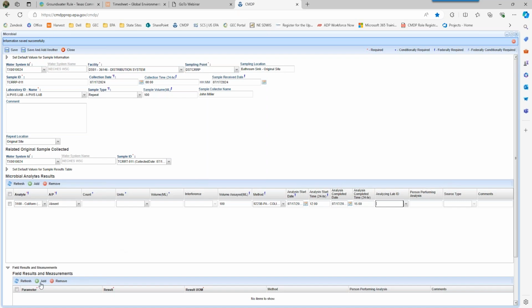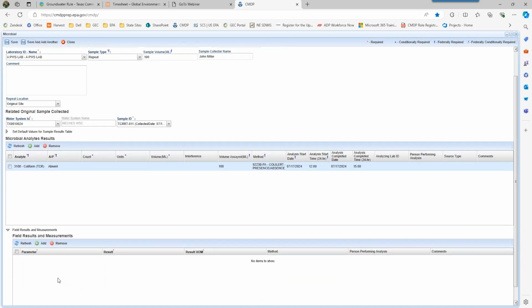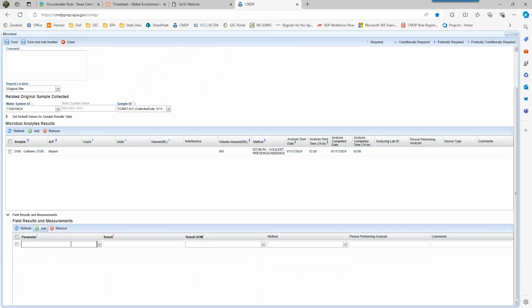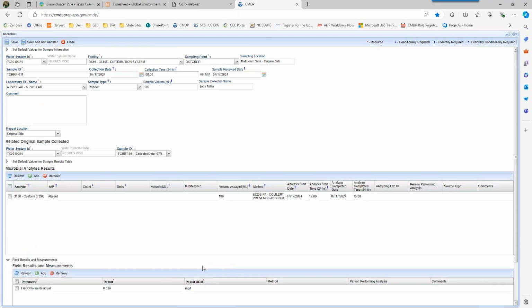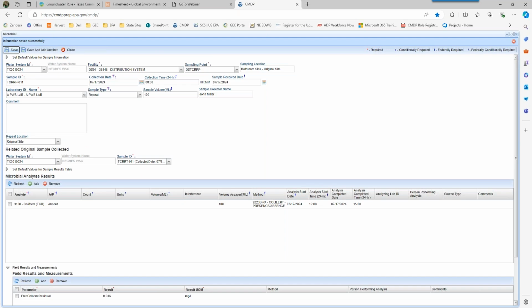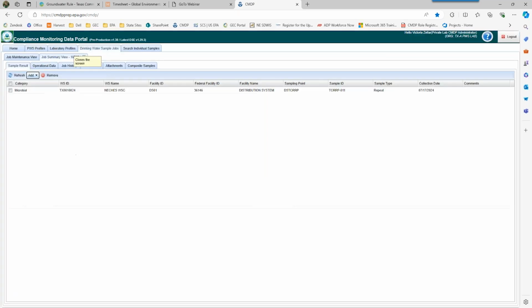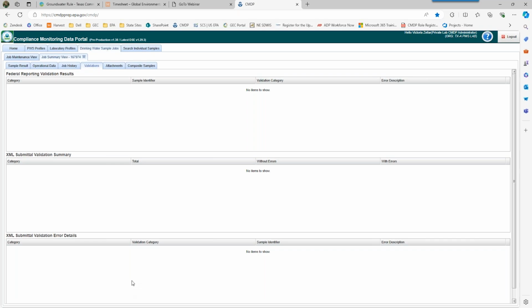Great. And again, we click out of there and scroll down to add our field results, which are required. Okay, great. So this is going to serve as our repeat sample example. So we'll save that. It was saved successfully. I'll close it. And what do I want to do? I want to go to validations to make sure that I don't have any errors. Looks great.